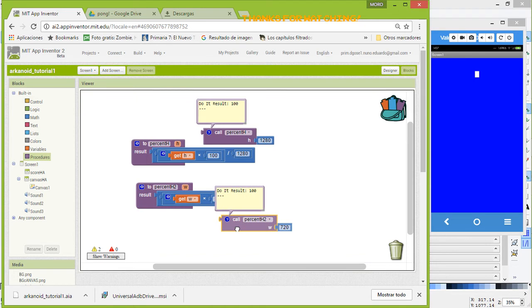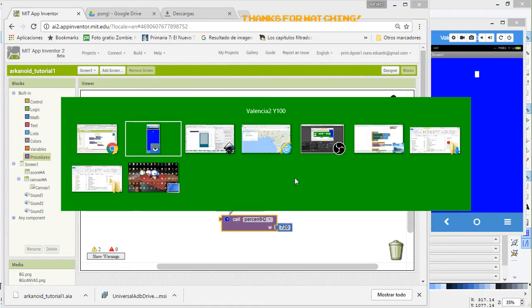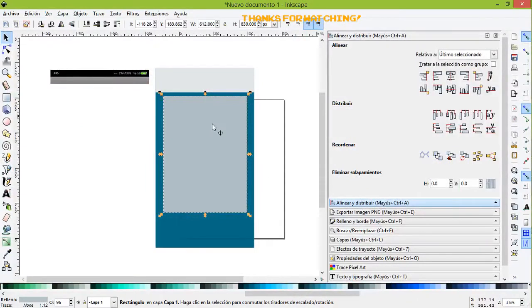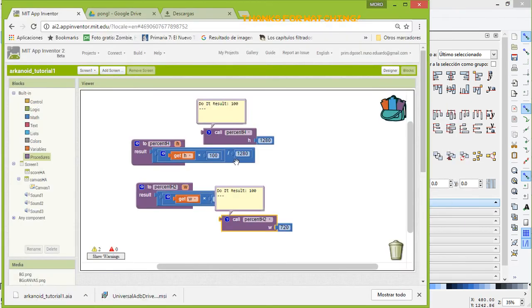That's it. So now this is just to help us. For example, if I go here to Inkscape, I check the size of the screen. It is 100%. So now this is not the 100%. This is using 175 pixels high. So I set here for the height, and then I just do this.